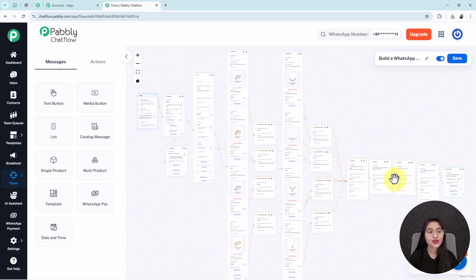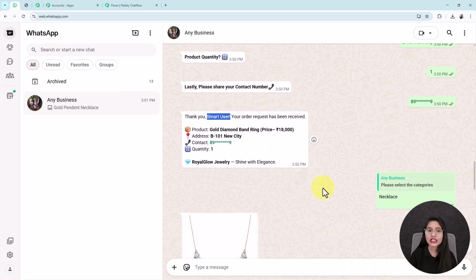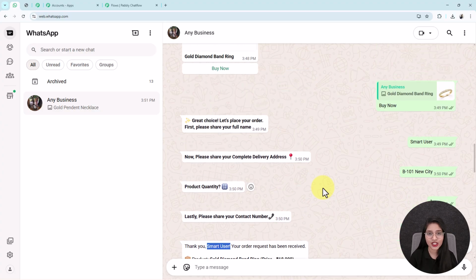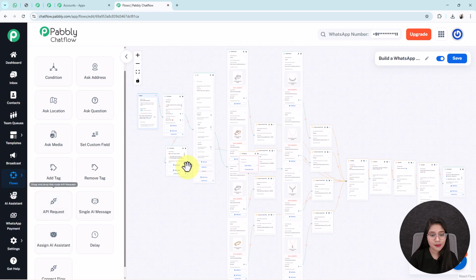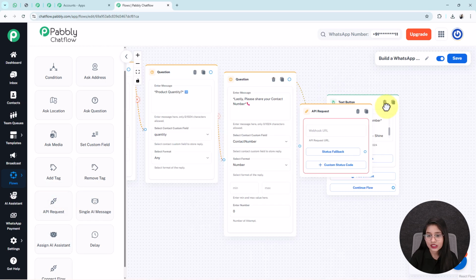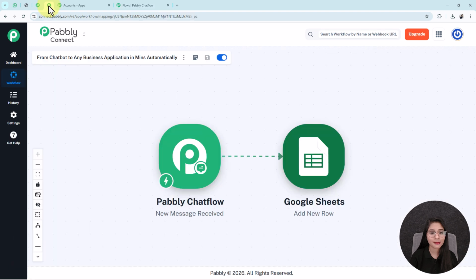And if you want to store all of your user leads, like the product that they want to purchase, their full name, address, quantity in your Google Sheet or any other applications, then simply click on this actions option and add this API request node in between this question node and text button and create an integration between Pabbly Connect and Pabbly Chatflow using an automation tool named Pabbly Connect. I have already created a separate video on this amazing integration. Check the description below for the video link.